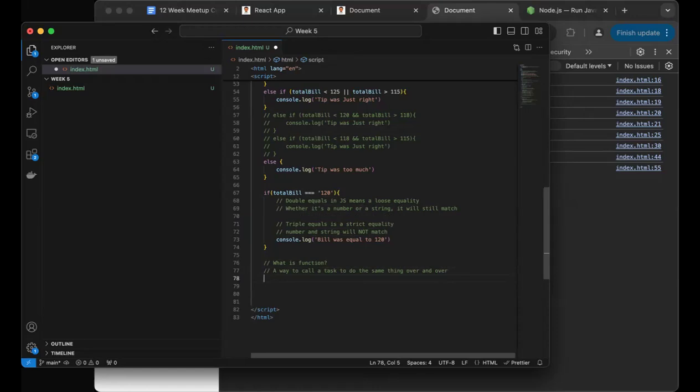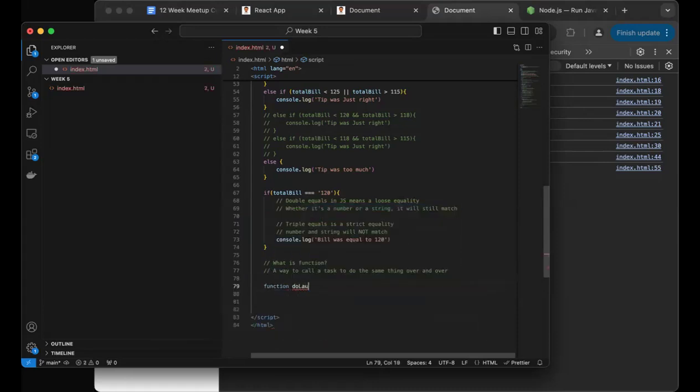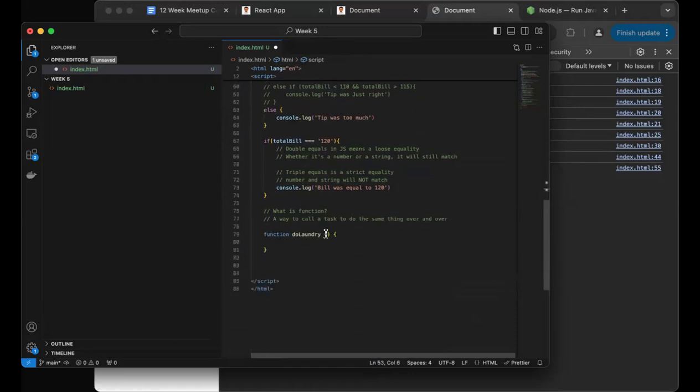In JavaScript, today we're going to learn how to call the function. Scheduling is something done on the back end another time. But we're going to call the function. And so in here, we're going to call the function do laundry. And the way we define it is through this method. Very similar to our if syntax: function, open parenthesis, close parenthesis, open bracket, close bracket. Anything you want to stick inside is not mandatory, but we're going to say console.log.